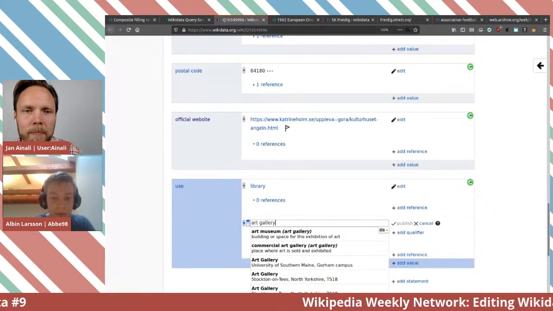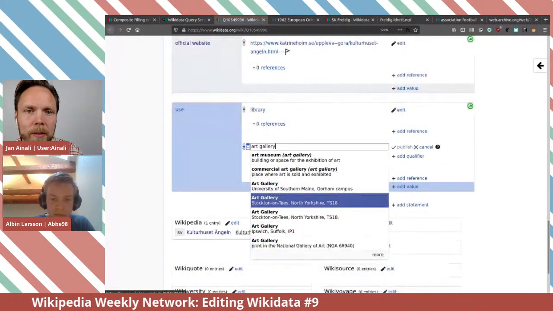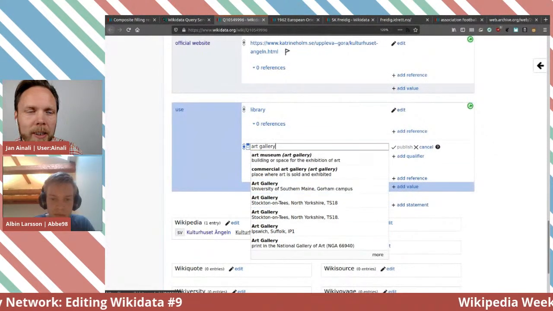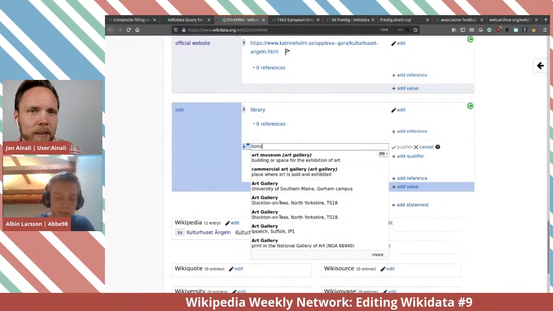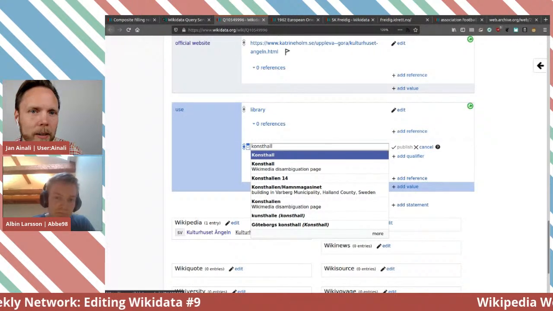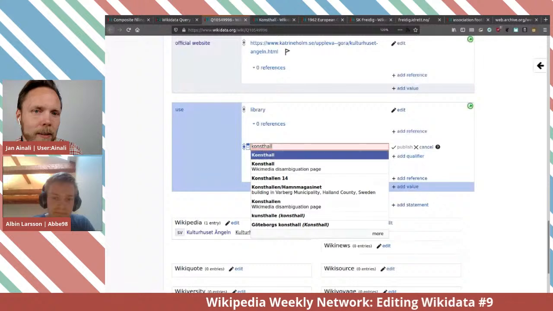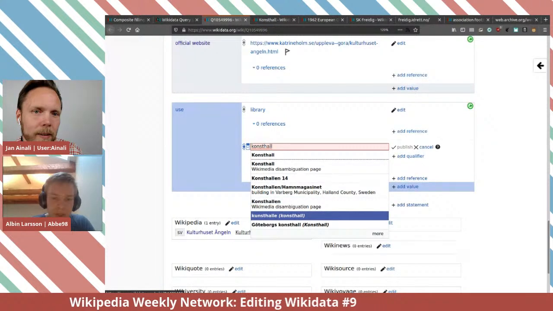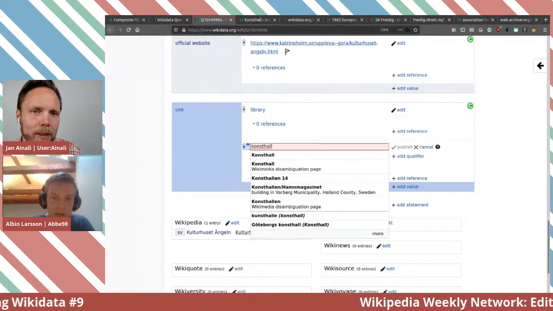I assume the term used is art gallery. It's not an art museum. You could try writing it in Swedish and see if you get a hit. Yes. No, these are probably names. You have the Kunsthalle. This one? Yes, I think it's going to be the one.